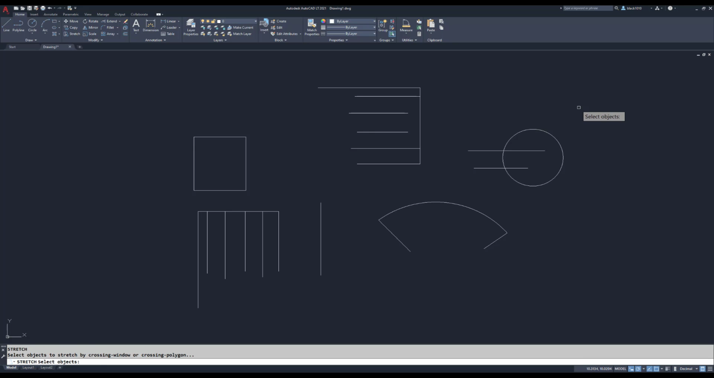If I come down here and come down here, now that circle's going to move, okay, because I've got its center point inside of the crossing window, and both endpoints were also inside there, so the two lines get stretched and the circle gets moved. And that's pretty much it for the stretch command.